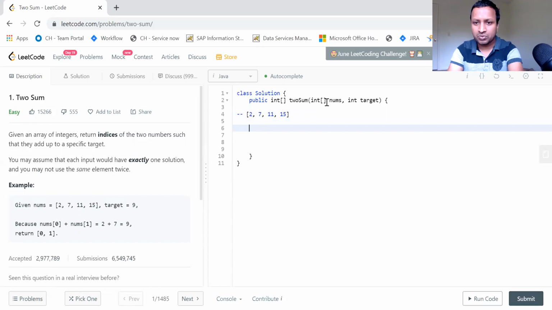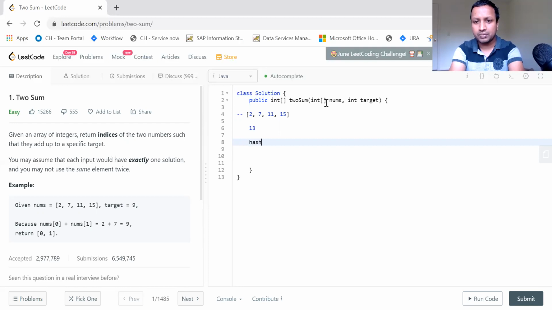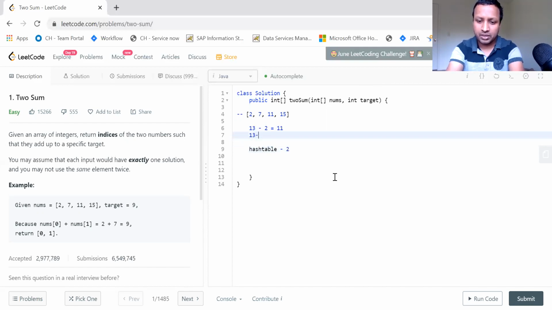Say for example, you're trying to find a sum of 13. So here it goes like this: you take a hash table, and you try to insert 2 into that hash table. First, you do 13 minus 2, you get 11. Does 11 exist in this hash table? No. So you enter 2 into this hash table. Next, you do 13 minus 7, you get 6, and you need to check whether it exists in this hash table. No. So again, you enter 7 into this hash table.